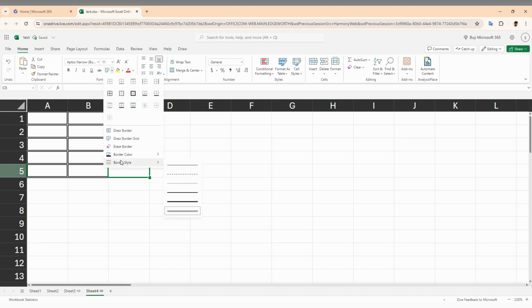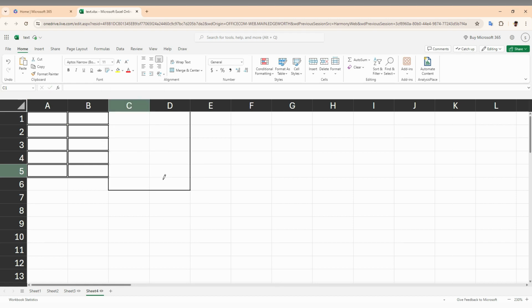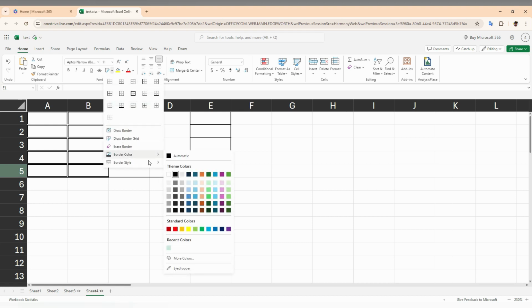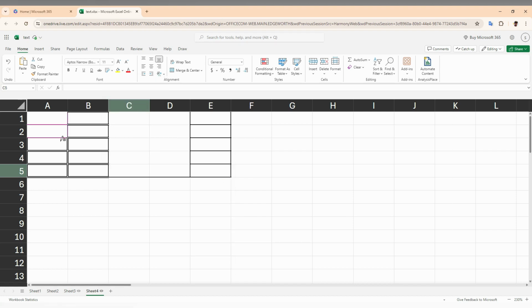Okay, let's draw something like this, some border grid like this. Okay, so we can easily change the color. Click on this and you will see an option called border color. For example, I just need a purple color. Click on this, so this will change the color.